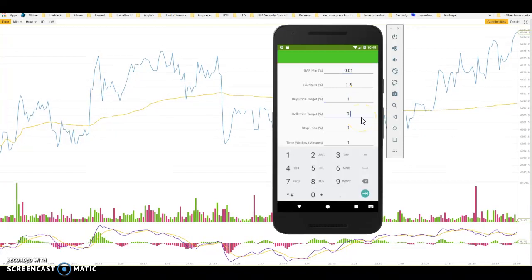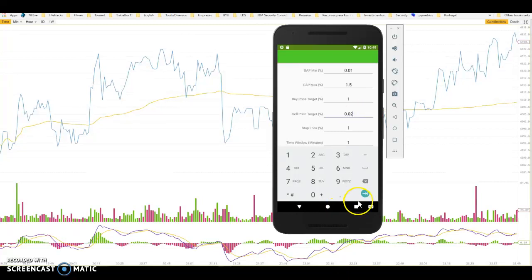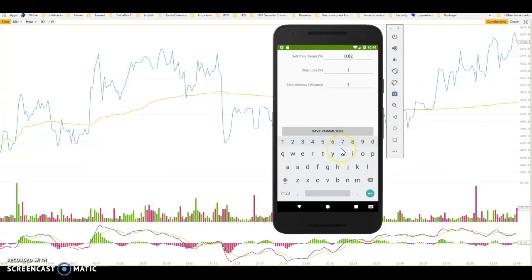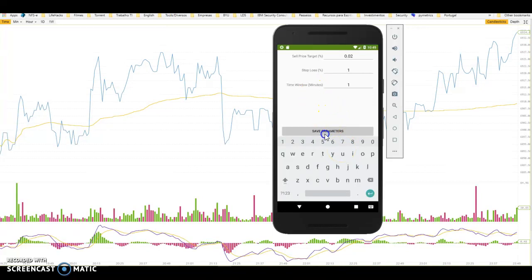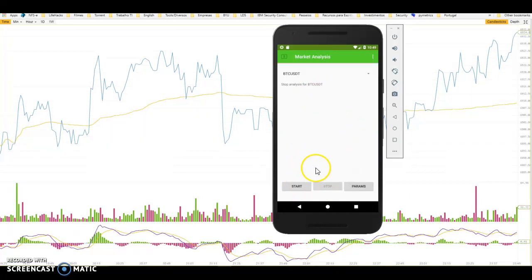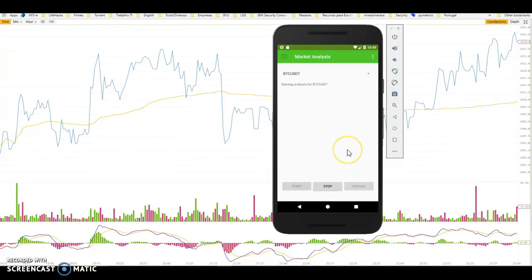So I will put some very low values. These are some impractical values, but it will be good to show how the app can give us a buy order or a sell order. So I'll put very low values on buying and selling. It's going to happen basically instantly when the analysis starts. So now with the saved parameters, I can start the analysis.